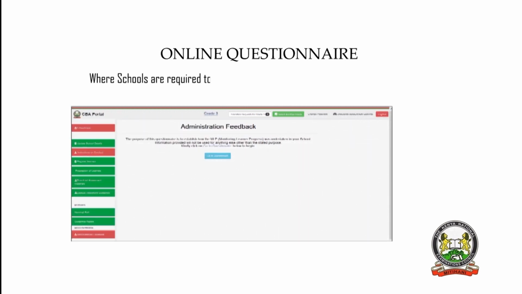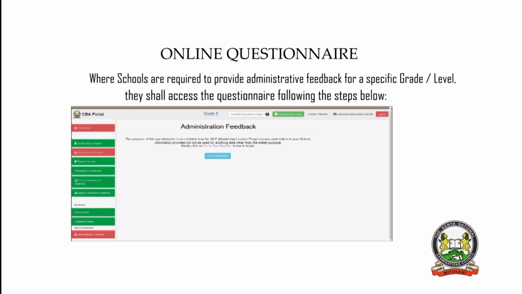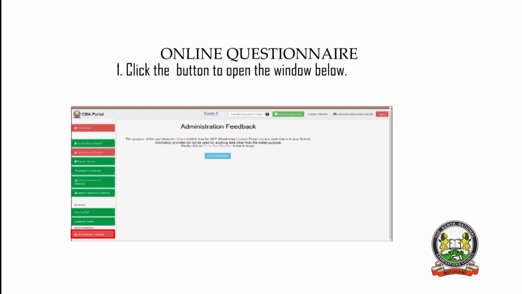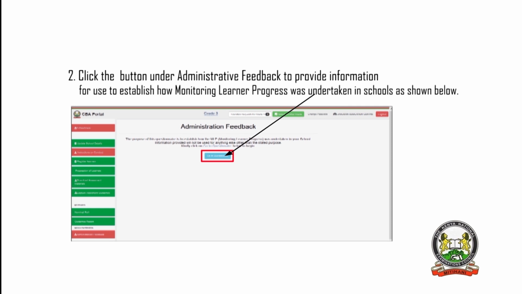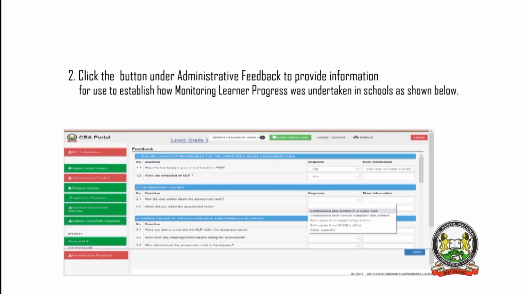Online questionnaire. Where schools are required to provide administrative feedback for a specific grade or level, they shall access the questionnaire following the steps below. Number 1, click the Administration Feedback button to open the window below. Number 2, click the Go to Questionnaire button under the Administrative Feedback to provide information for use to establish how monitoring learner progress was undertaken in schools as shown below.